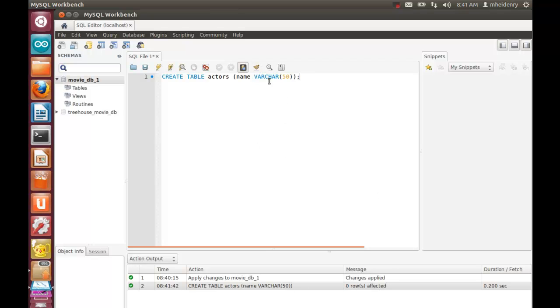So let's also create one for movies. We'll create table movies. We'll allow titles to be stored in there, and those can be variable characters as well. We'll let those be about 200 long. That should be plenty of length for whatever movie title we have, and then we want to store a year, and that can be an integer.